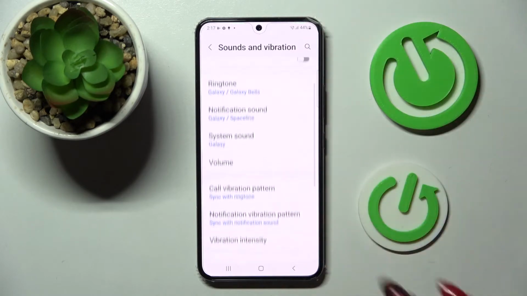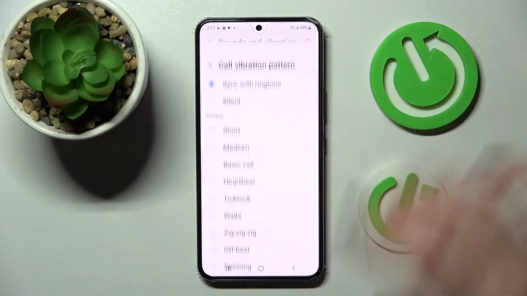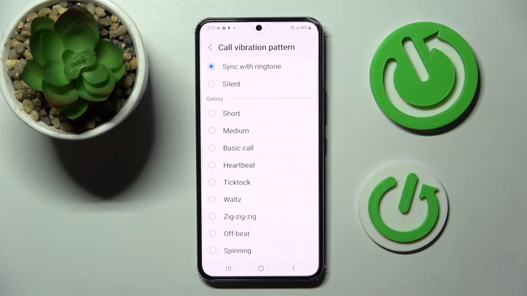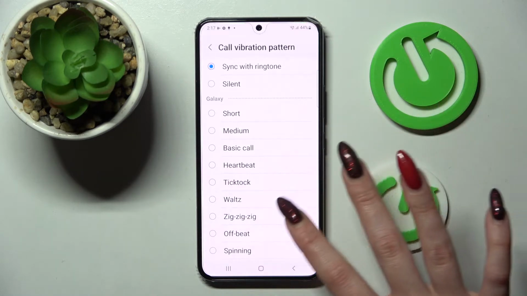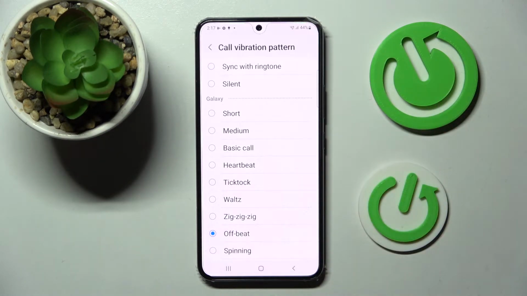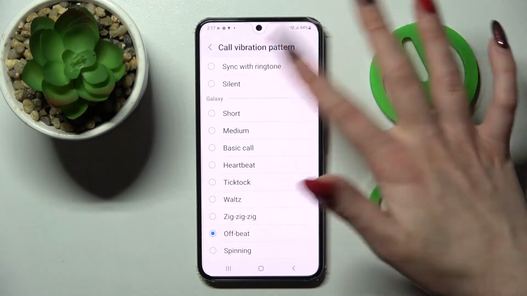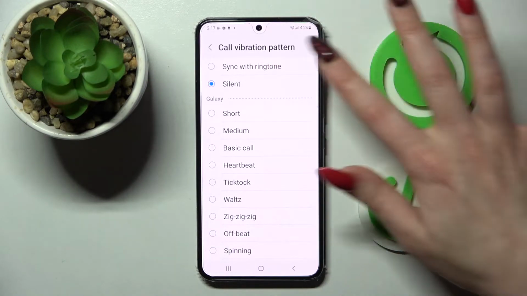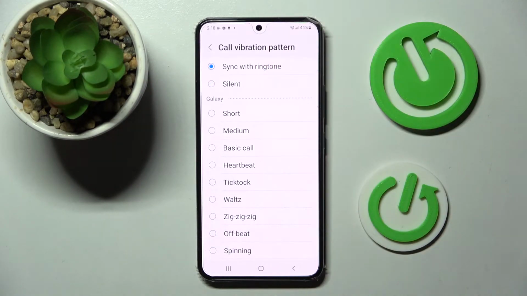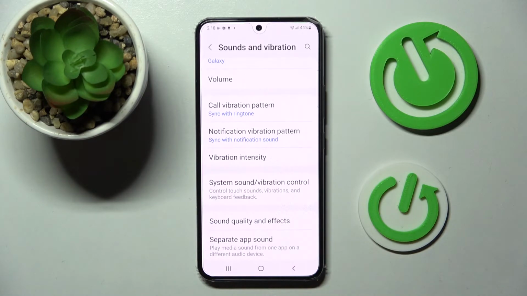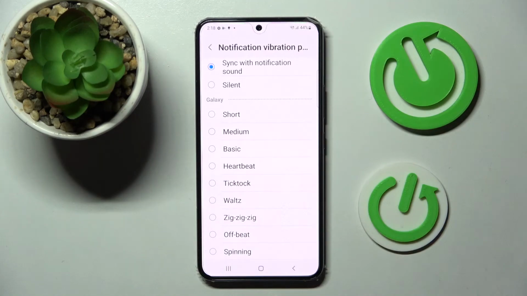Now scroll down and click on cool vibration pattern. Now you can select one of those patterns by tapping on the best one for you, like offbeat, and going back. But you can also select silent to disable it or sync with ringtone if you want to. When you're ready, go back and do exactly the same for your notifications by tapping on notification vibration pattern and selecting one of those options.